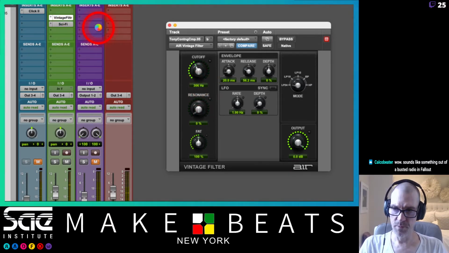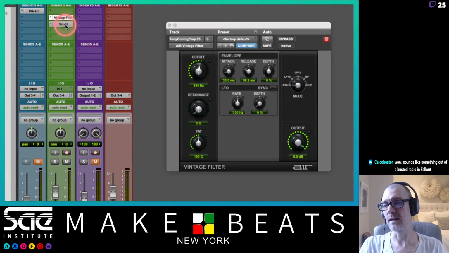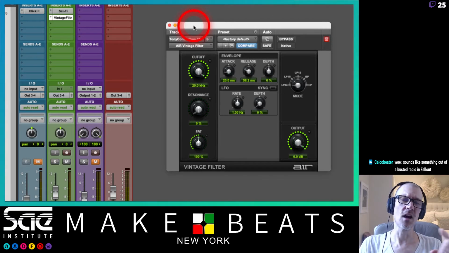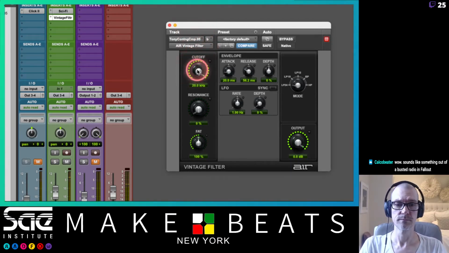But if I put the sci-fi plugin first, now the vintage filter is affecting all the high frequencies of the sci-fi plugin as well. So we're not hearing those high frequencies any longer.